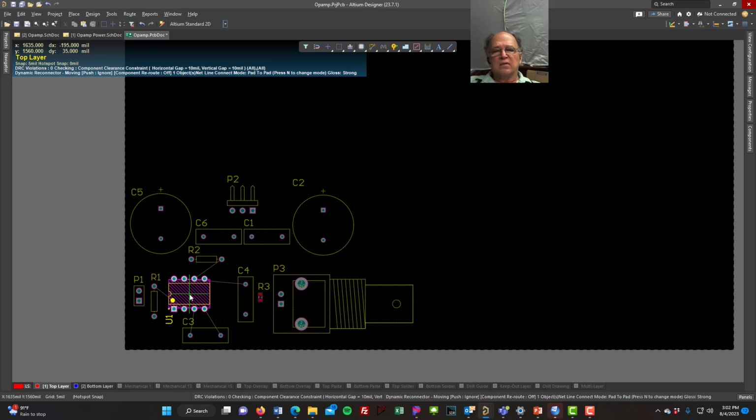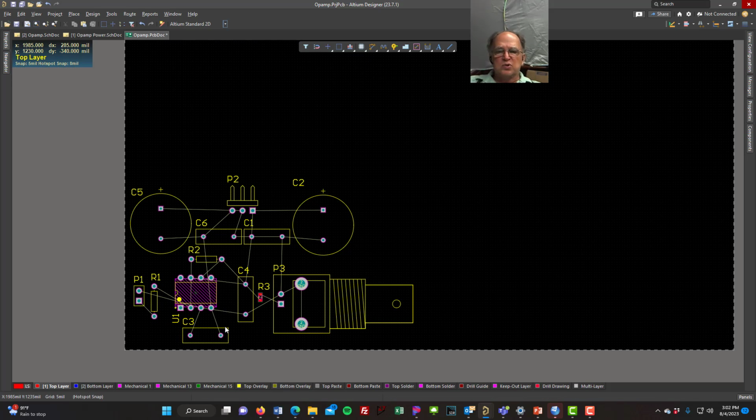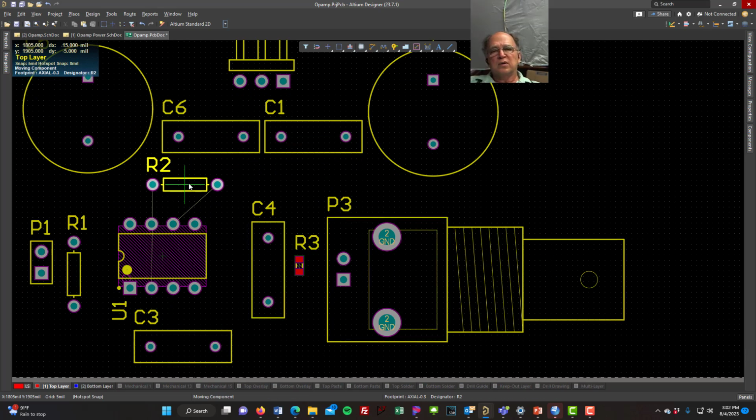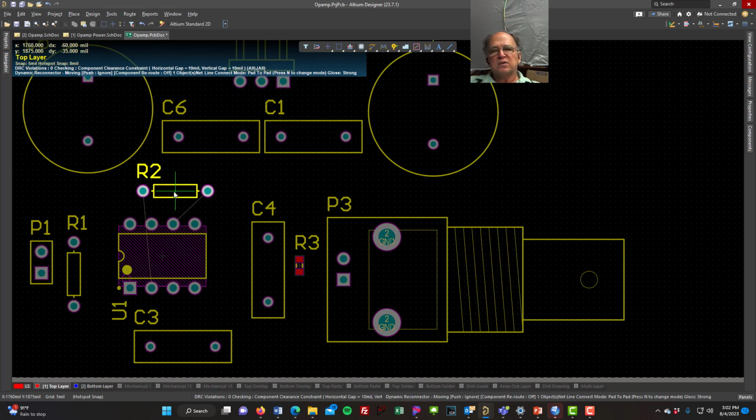Nice. So I can actually move my parts a little bit. Let's make sure the routing looks good. Yep, that resistor routing is okay. Let's see. It might actually be better to put it just like that. It's easier to route.